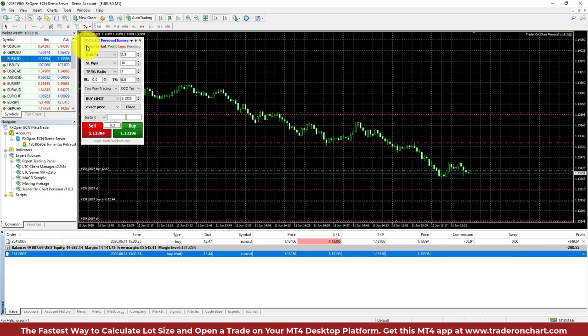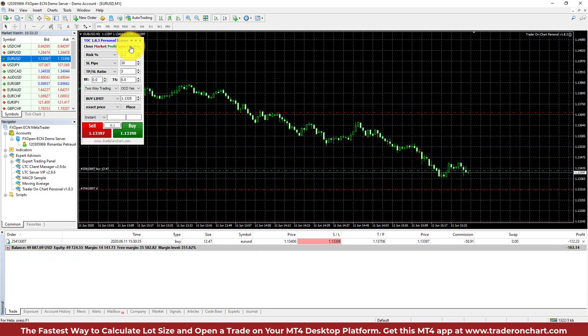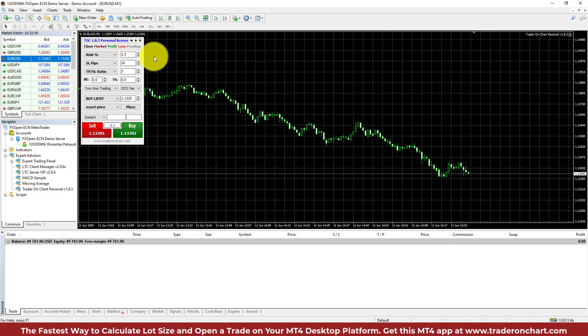And I also have a few other quite good buttons there. This is the close section, this small one. If I click on pending, it will close all pending orders. If I click on market, it will close all market orders. If I click on profit, it will close only profitable trades. Or if I click on loss, it will close all the trades that are in loss. So in my case, it should close the buy trade. Let's see. Here we go, it closed it.